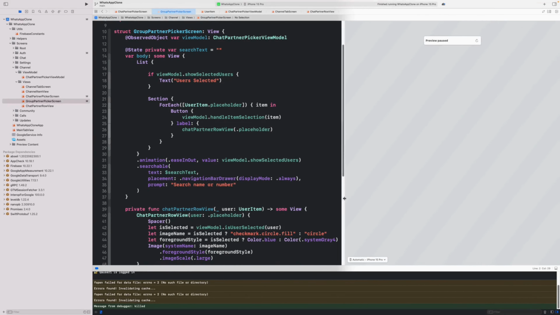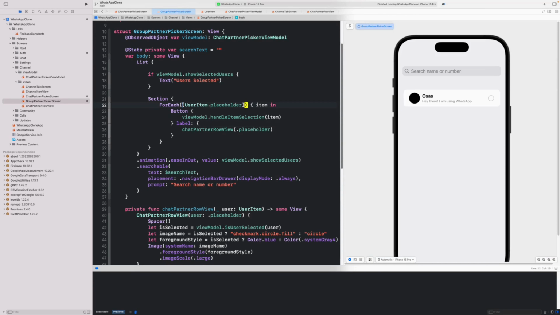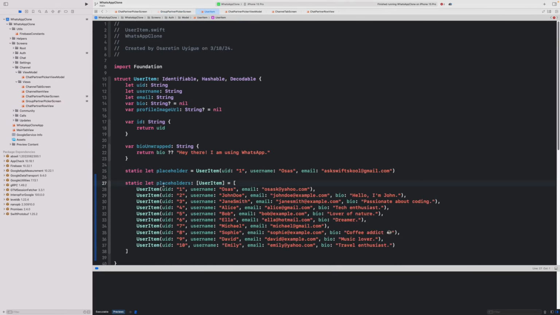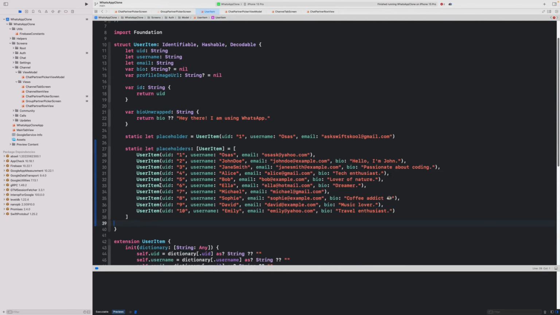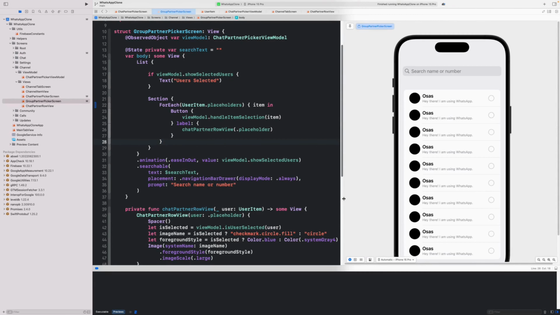The first order of business is, like I said, for us to create the section that is going to go in here. I'm going to resume the preview. I'm going to replace the items in this for each with the placeholders that we just created. If you remember, we created these placeholders right here that I told you guys to pause, which is just an array of user item. So I'm going to replace the for each in the group partner picker screen with that. It's just going to be user items, the placeholder like that. And it's an array. Now we should have an array of items.